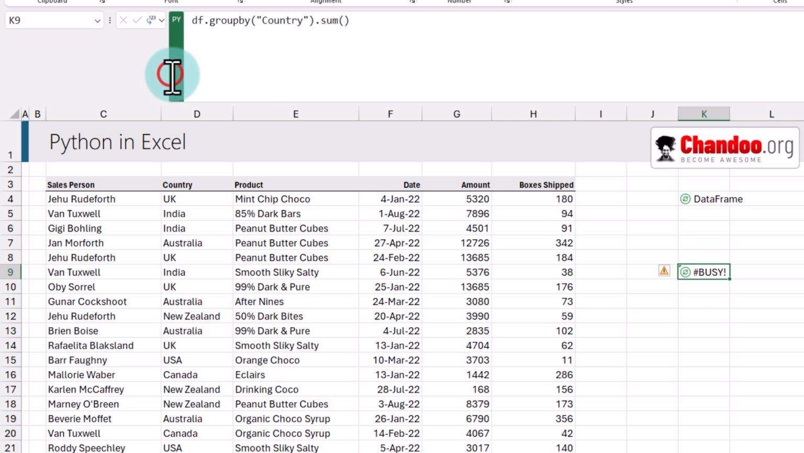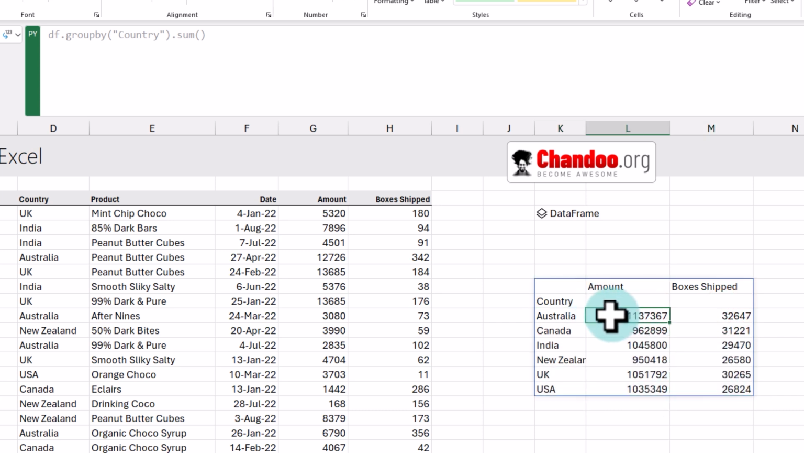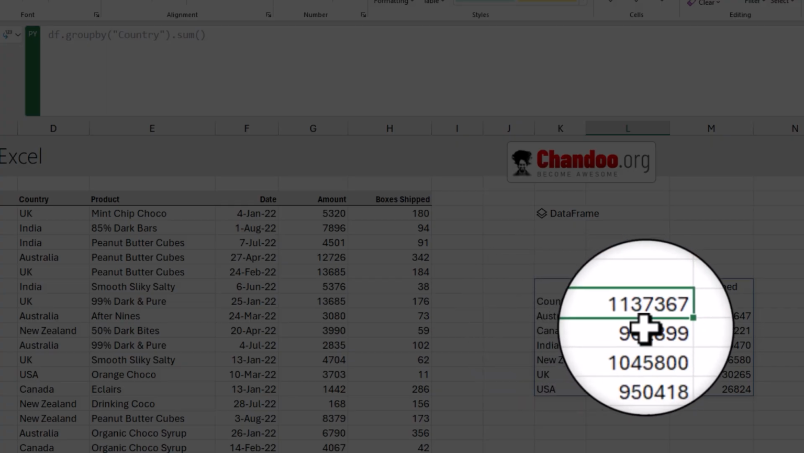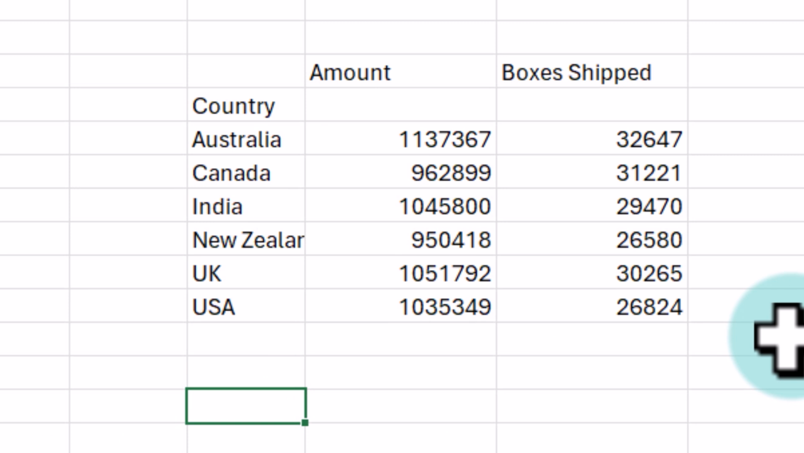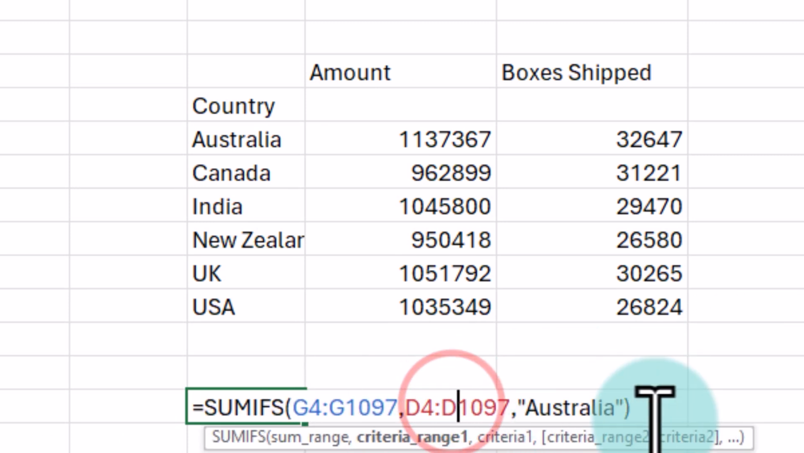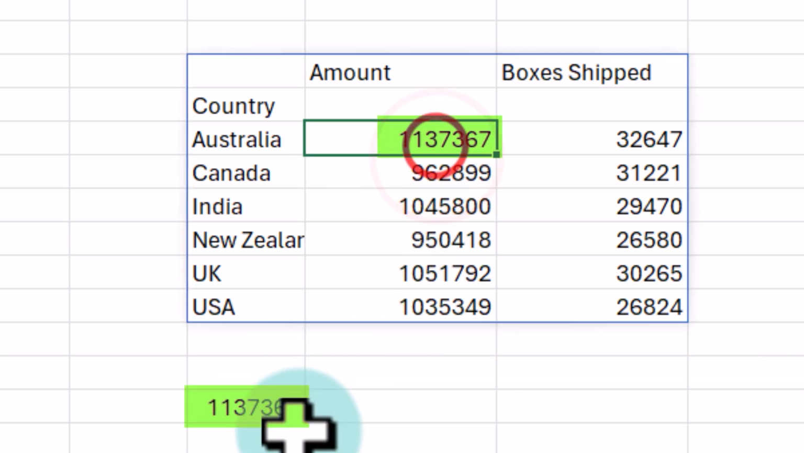Let's see the result as Excel value. So this is how it looks. It tells me for each country what is the total amount and what is the total boxes shipped. Let's double check this. So here I have got for Australia 1.13 million. We can double check this with a sumifs function. Sumifs amount column, country column is Australia, and you'll get the same answer as what Python reported.